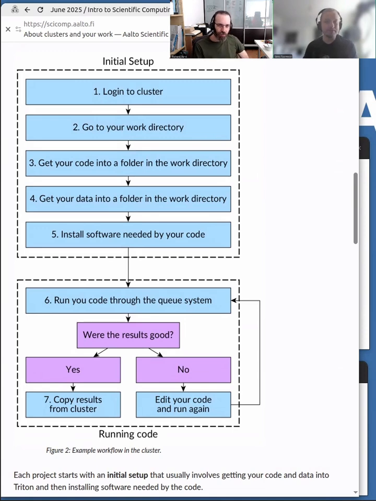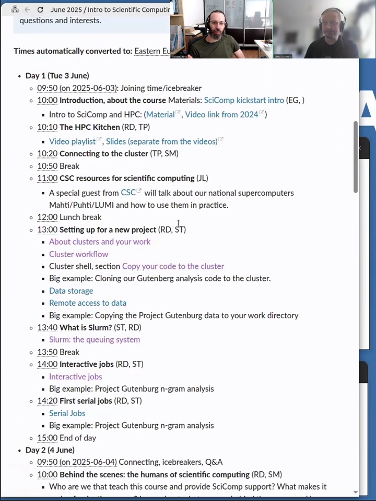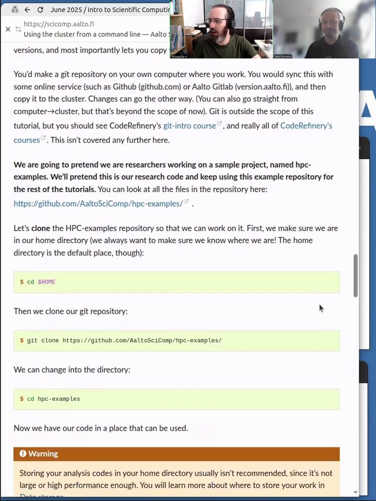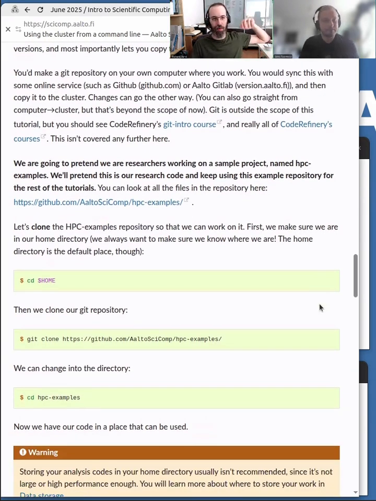But okay, enough about the workflows. We should move forwards and look at an actual example. So what's our example? What are we going to demonstrate? Go a bit back. We need to get our code to the cluster. First, can you talk a little bit about what the example will be and what our overall plan for the day will be?